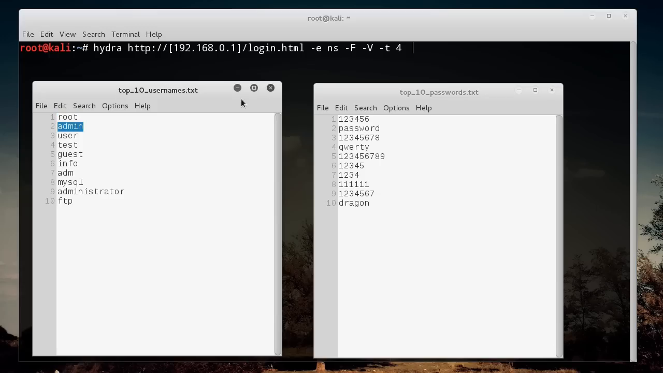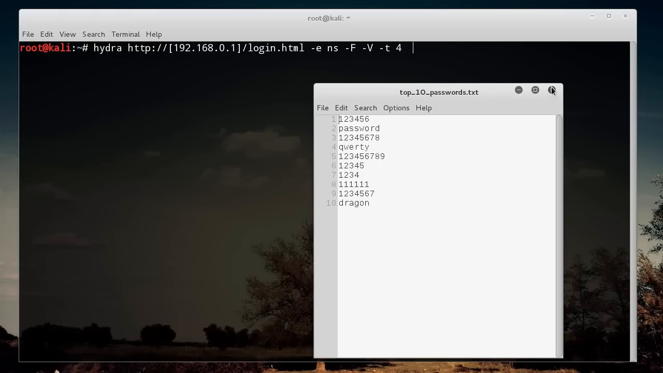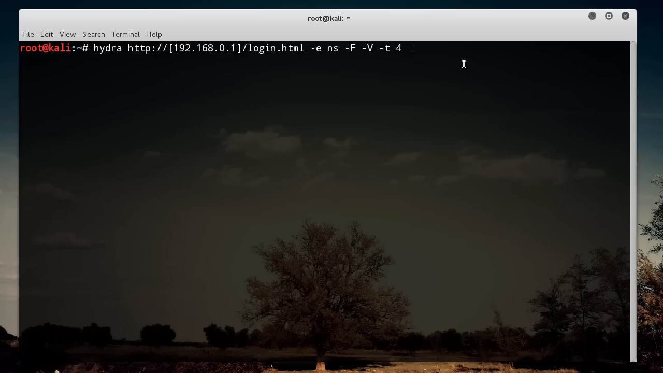This one's going to try all the combinations plus admin plus blank for the password. So it just gives you some more options. And by the way, even my router, the username and password are both the same, user. And I see admin a lot. So this flag is actually really helpful.